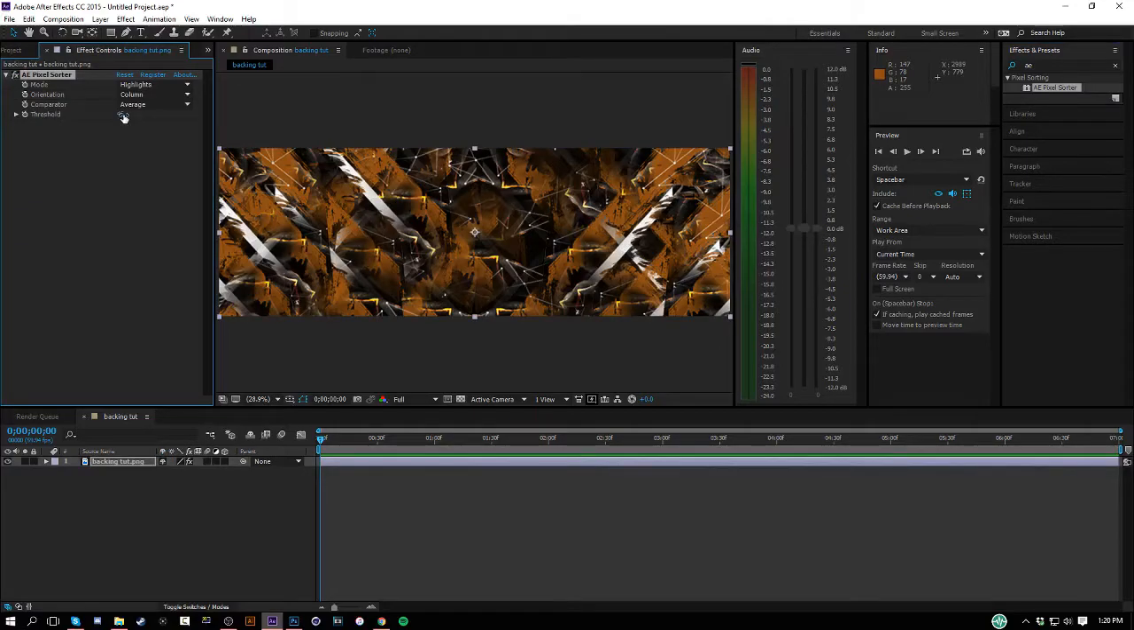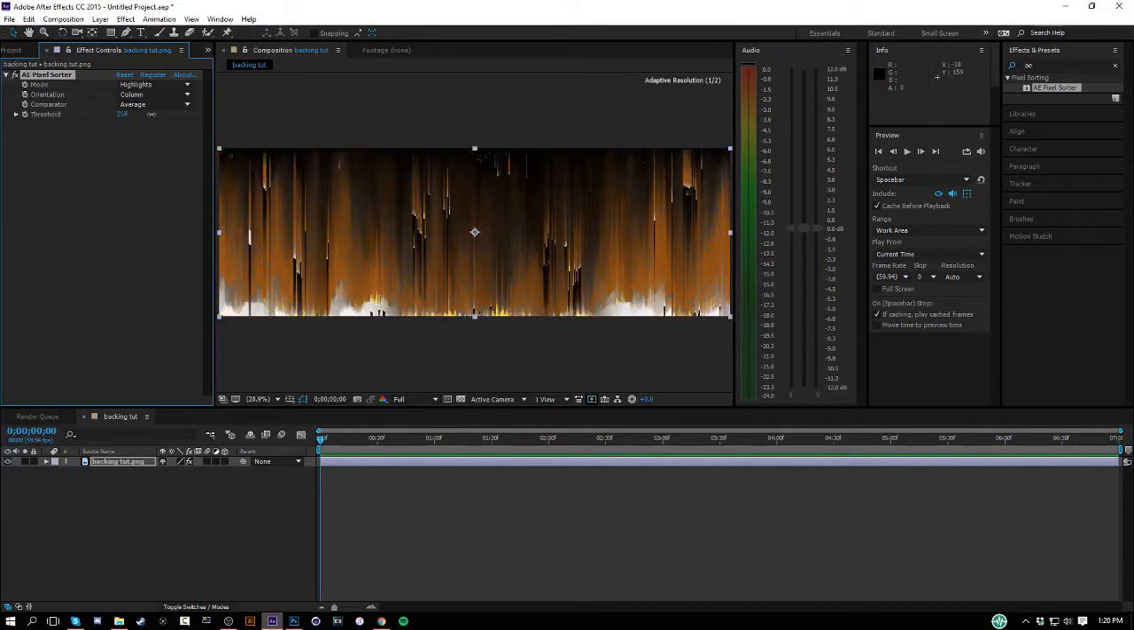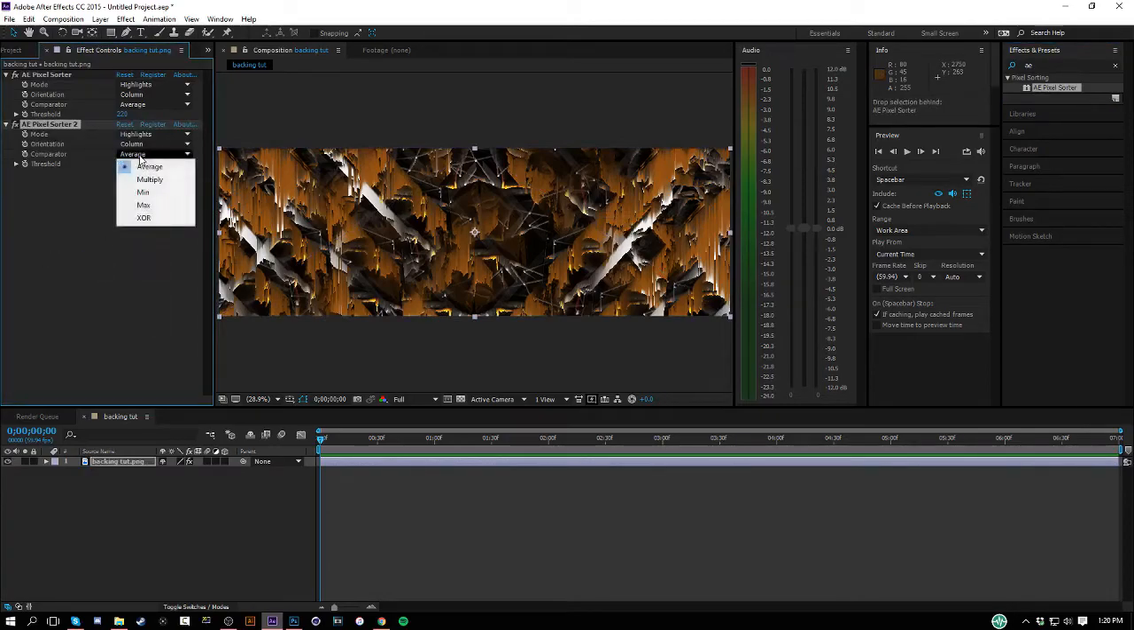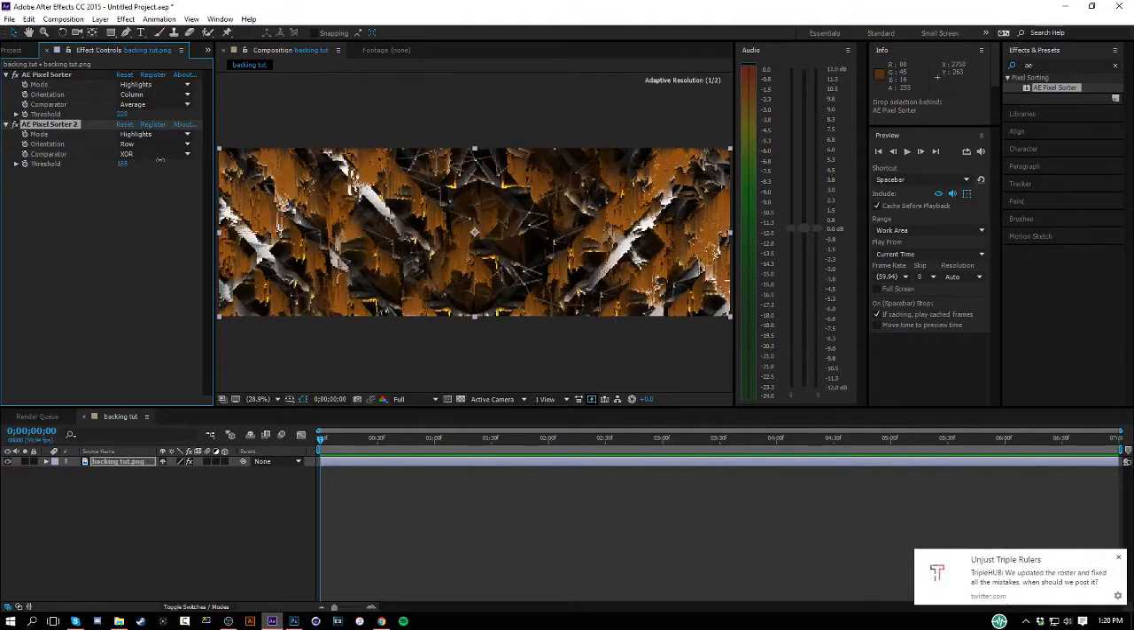And first thing we're gonna do, of course, is just bring the threshold up. You're gonna wanna make sure this is on full as well so you could see the full effects of it. And bring this down a little bit. And now we're gonna go ahead, duplicate AE Pixel Sorter again. Change this to XOR. We're gonna go ahead and change this to XOR and bring the threshold up again. And we're gonna, instead of doing column, we're gonna do row. Bring that over.